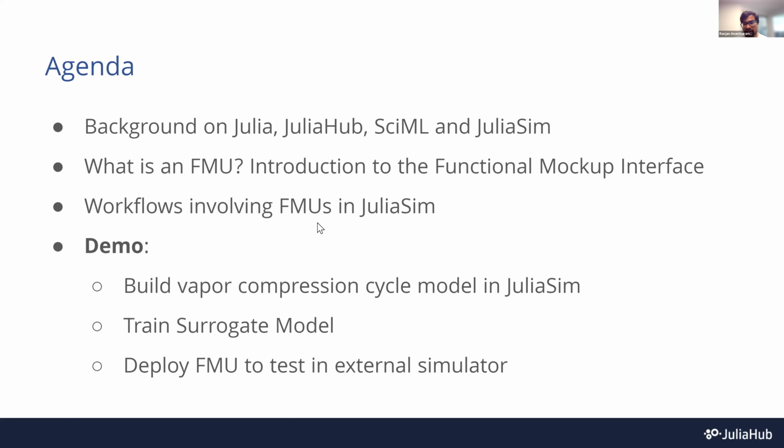We'll propose a couple of ways you could use the FMI interface in JuliaSim to speed up existing models and so on. And we'll go through a little demo of building this vapor compression cycle model, an HVAC system, in JuliaSim, and then train a surrogate model of that HVAC system before we deploy that surrogate model as an FMU, and we'll see a little bit at the end where we run it in an external simulator as well.